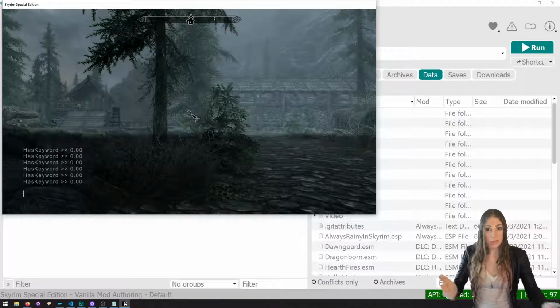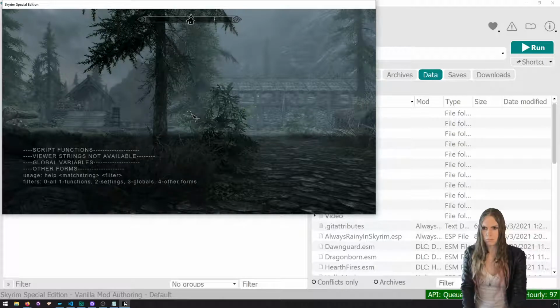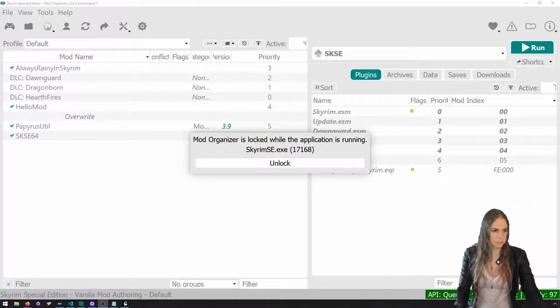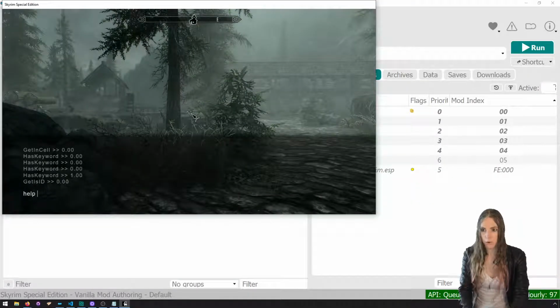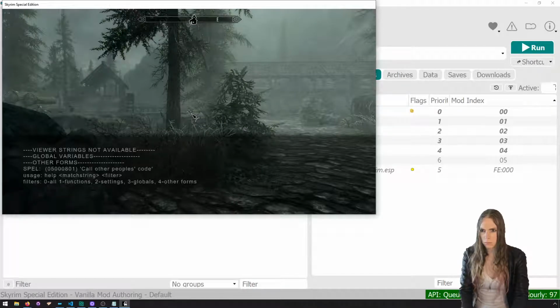So let's just use the console. Speaking of console, let's just type help. What do we call it? Just do help hello mod. Or what do we call that spell? Hello space mod? What do we call that damn spell? We gave it a name. Is it like do something? Call other people's code. Okay, I remember now. So let's just do help like other. How many other things could have other in the name? Ooh, there's a bunch. Call other. There we go.